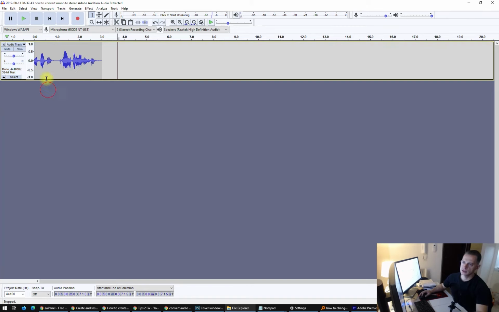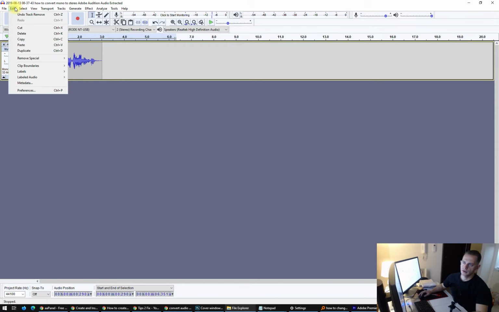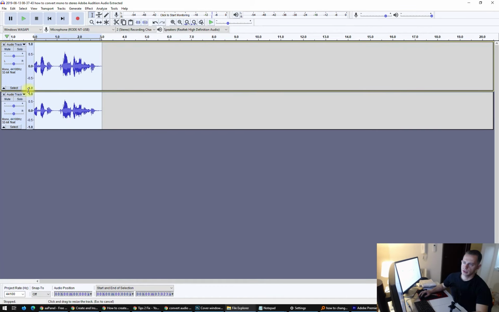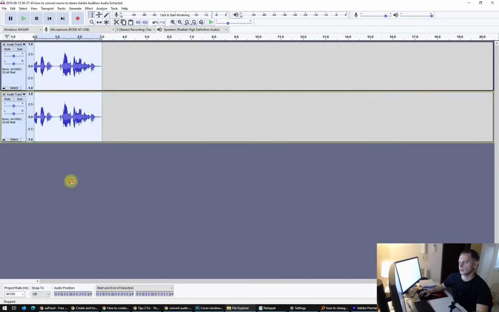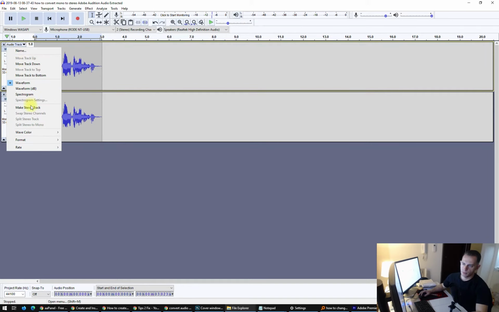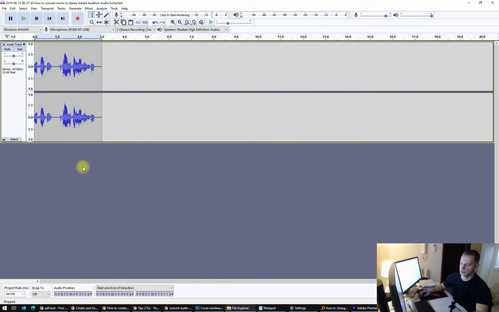If you are in this case, your audio is only like this, mono, left, or just mono, what do you have to do? Just go here on the edit, duplicate. Now you have the same audio with two tracks. So what do you have to do to make this one track? Go here on the small arrow and make stereo track, and you see we have a stereo track here.